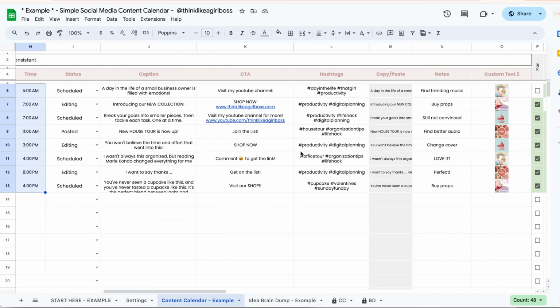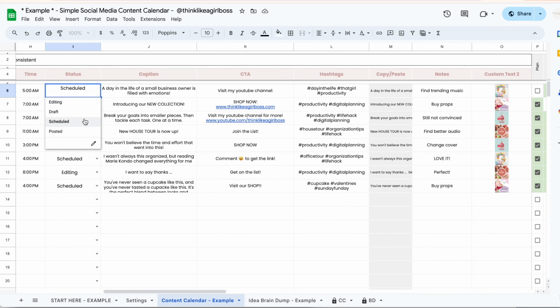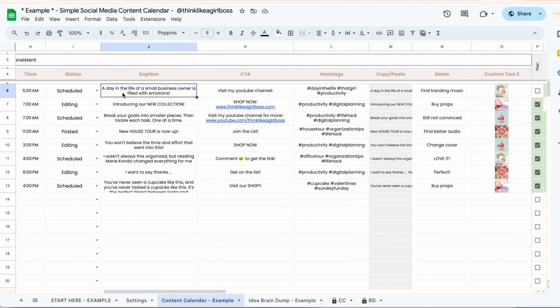And then you also have a couple other columns that you can use to keep other relevant information. So you have a drop down. This is also fully customizable. You decide the elements in here, but you have a drop down to track the status of that post. You also have a space to add a caption, a call to action, and hashtags. So whatever you add in these 3 cells will be joined together automatically in this column right here. So you can copy all of these 3 as a single text from this cell, and then you can paste this somewhere outside the spreadsheet.